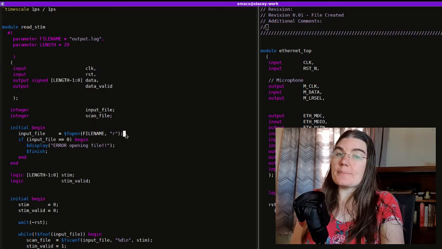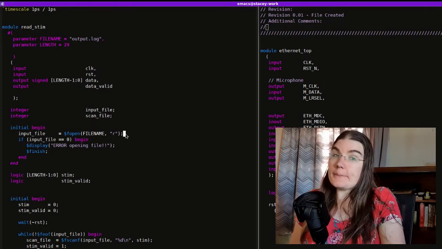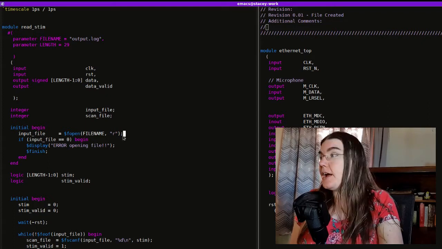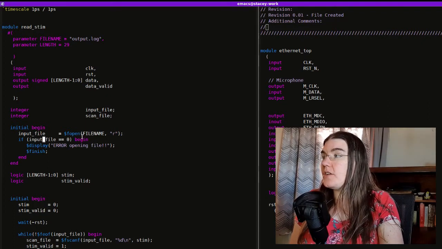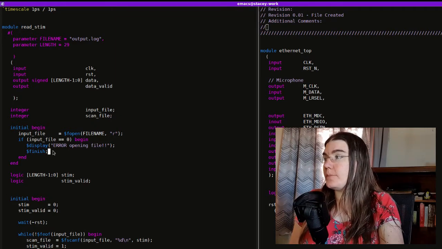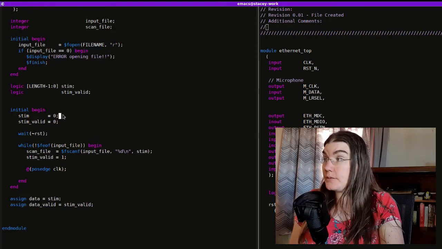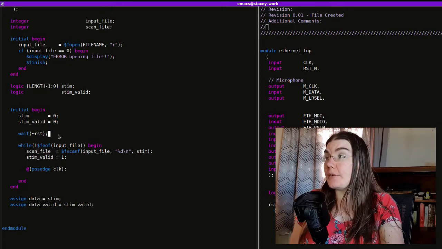So in this initial block, I am just opening the file. This is the spot where I open the file. I want to open it at the beginning of the simulation. So at the beginning of the simulation, I try and open the file, and I check if the file is open and finish the simulation if it's not. This is just a little error check to make sure that the file is open. And then in this initial block, the file is open now. I set up my signal values and then I wait until I'm out of reset.